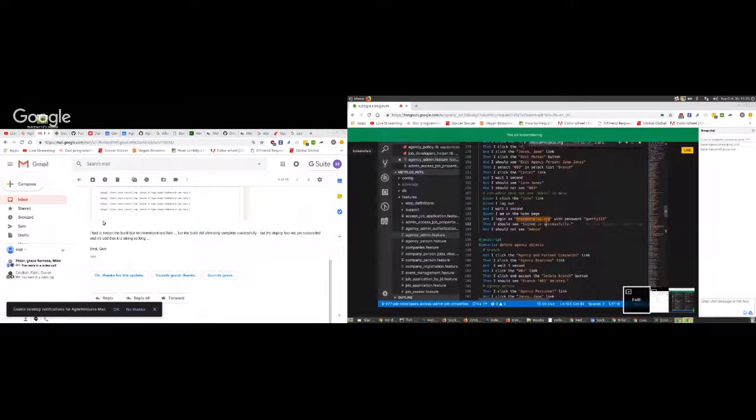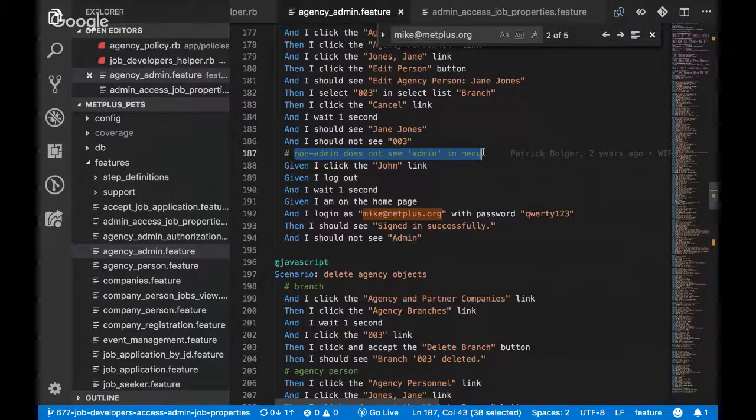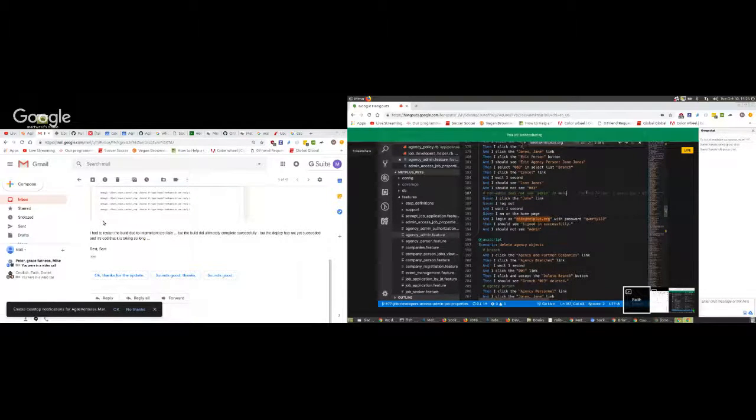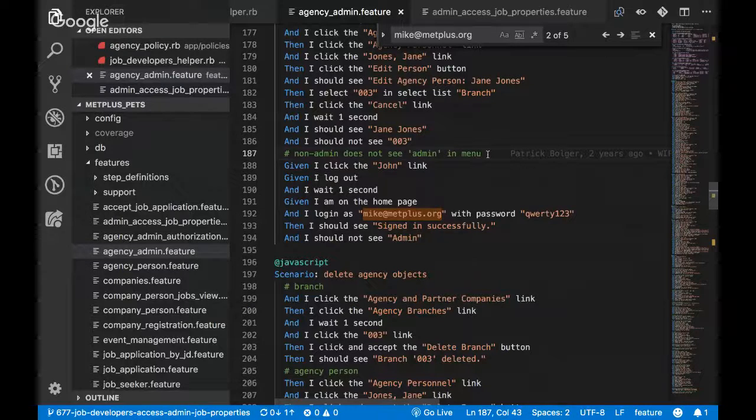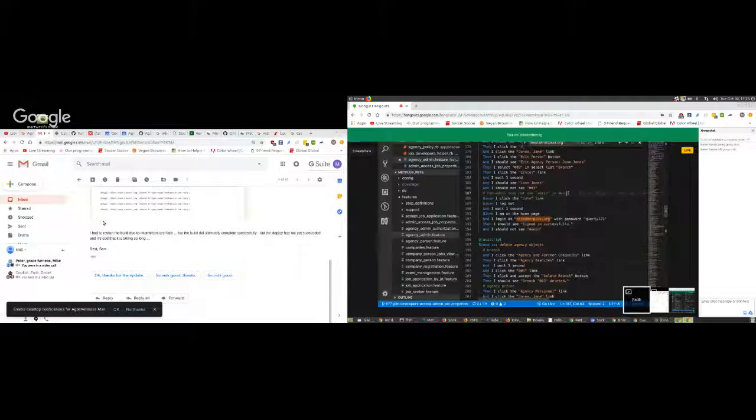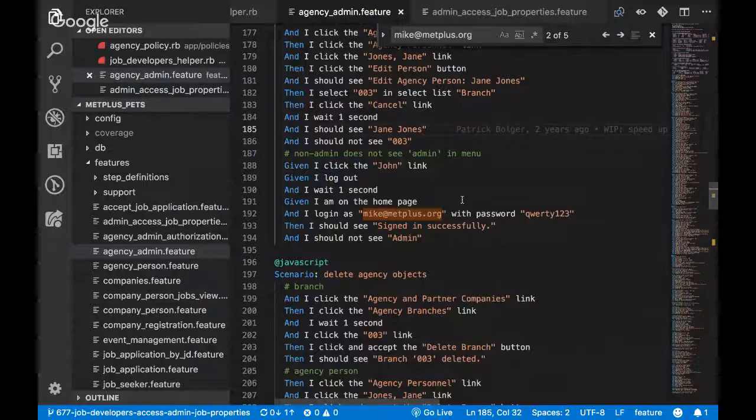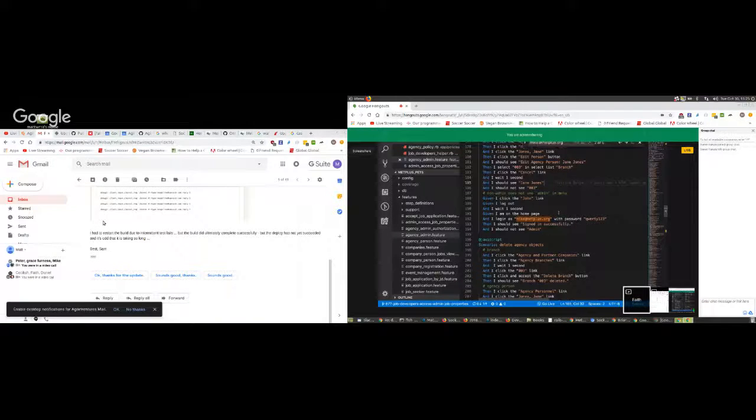So I guess you have a couple different options. You could change it to "I should see admin", but then that would not be testing what the person who wrote this, Patrick, is specifically trying to test: that the non-admin does not see the admin in the menu. So maybe you wouldn't want to change it to be an affirmation.